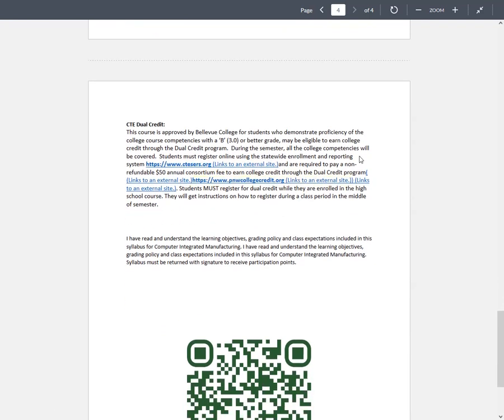You must register online using the statewide enrollment and reporting system, which is CTE SERS. The Counseling Career Center can help you out with that too. And there is a non-refundable $50 fee if you want to earn the college credit, which is through pnwcollegecredit.org. And you must register for dual credit when enrolled in the high school course. You will get instructions on how to register in the middle of the semester.